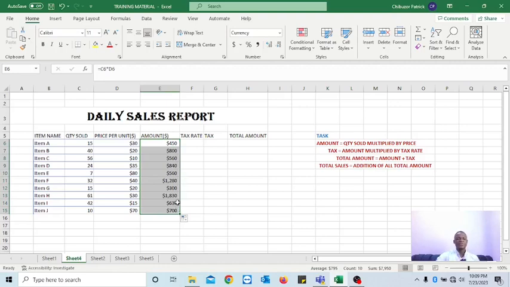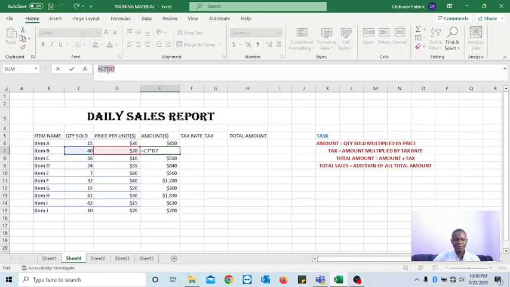Automatically, this will multiply all the results required, that is, multiplying the quantity sold by the price per unit. Excel made it very easy so that when we get the formula for the first one, we don't need to start writing the formula for the other ones. We can easily drag down to get the value of the other products. If you click on those cells, you find out that the formula is written here: C7 times D7, multiplying this and this. If you click on this, you also see the formula.